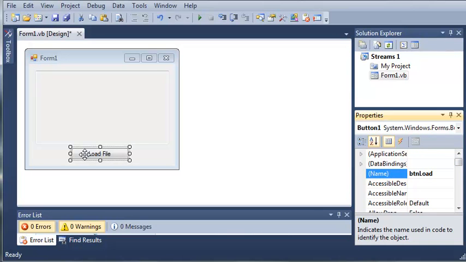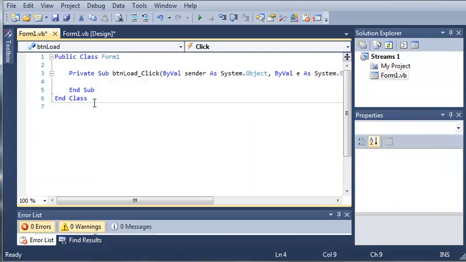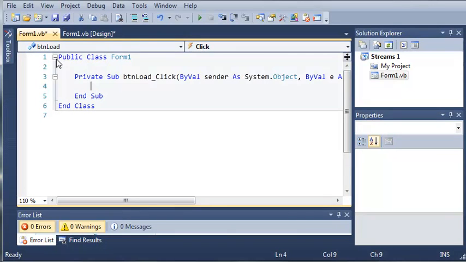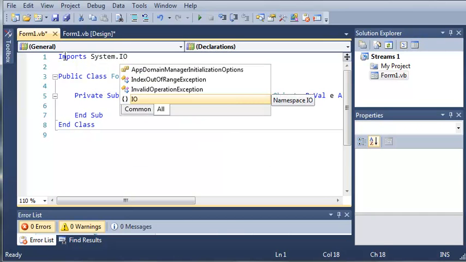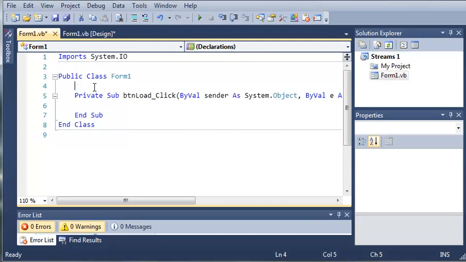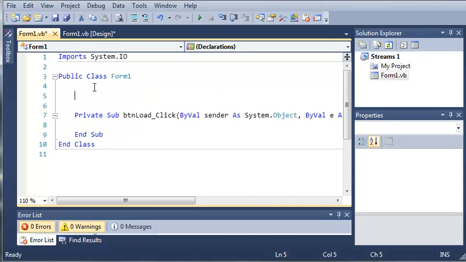Okay, so now we'll just double click on Load File and this will open up our click event handler for it. Now, just like before, to use any type of stream, we're going to have to type Imports System.IO. This gives us the classes that we can use to read and write to text files. Now there are a bunch of other ways to read and write to text files, but this is just how we're learning it in these tutorials.